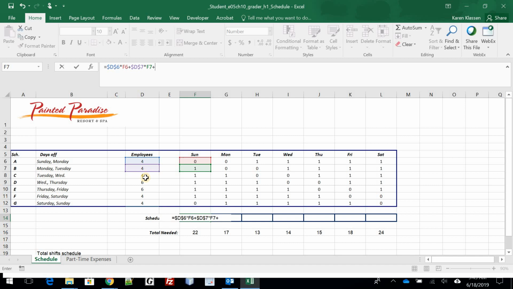plus D8 absolute times F8 plus D9 absolute times F9 plus D10 absolute times F10 plus D11 absolute times F11 plus D12 absolute times F12.